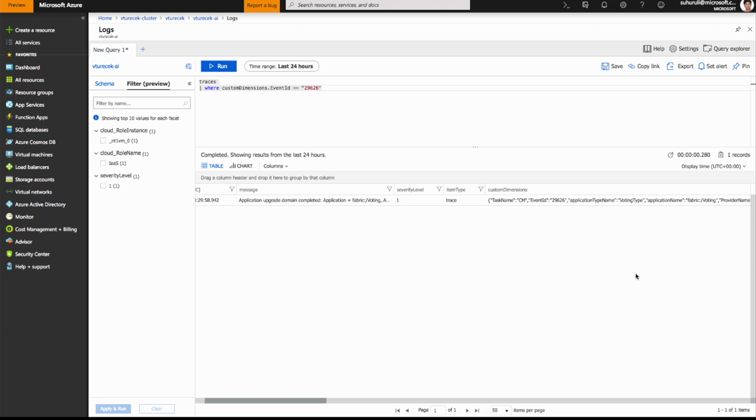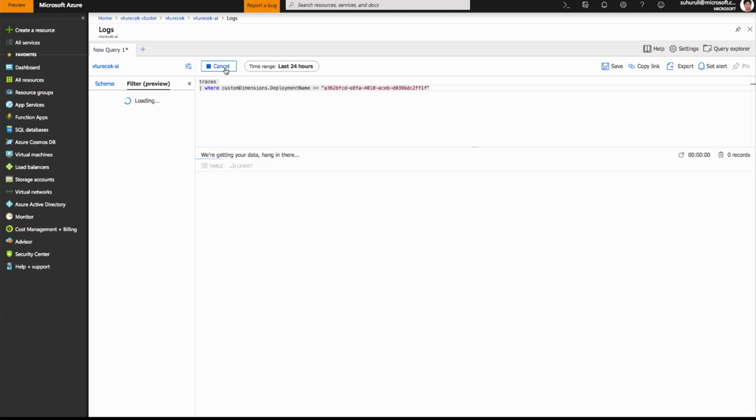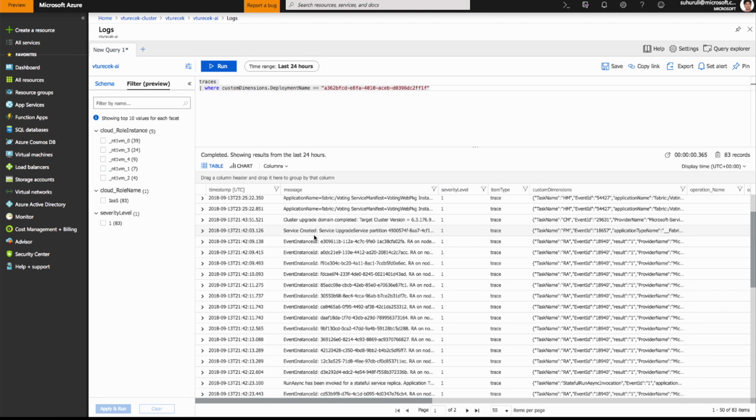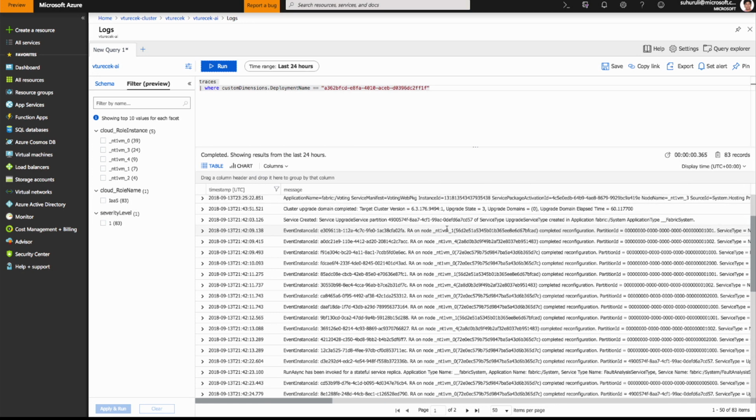Now, if I want to see all of the events that actually happened with this application upgrade, I can grab something called the deployment name, and this would show all the traces for that particular deployment. So you can see that an upgrade started. You can see all of the things that the platform did with respect to that particular upgrade.